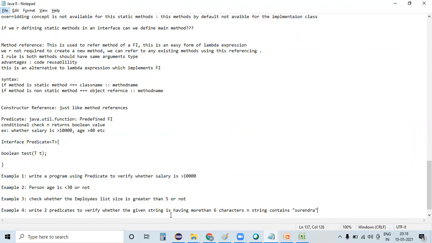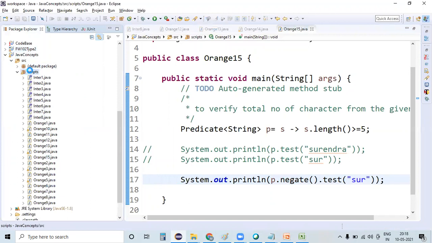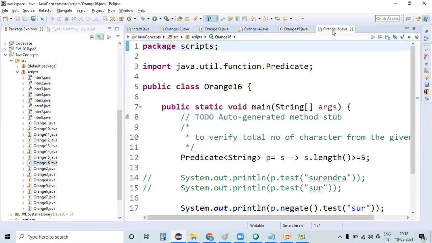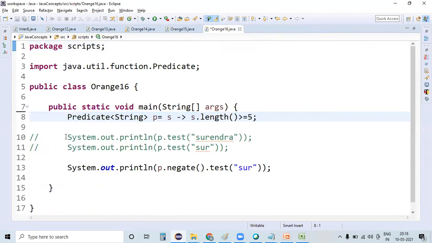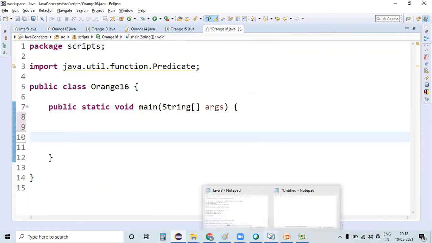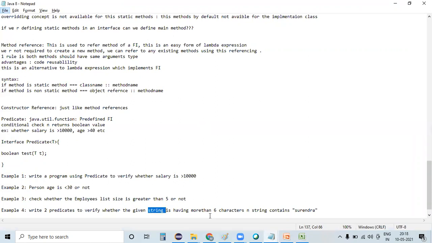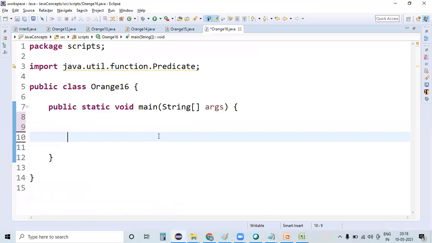Okay, let me go back to my editor. Let me create a new Java program to show this particular one. So Orange 16, this is the class that I have created. Delete all the unnecessary programs. So I just deleted all unnecessary code. So here my requirement is to create two predicates. One is to see whether the character count is greater than 6 or not.